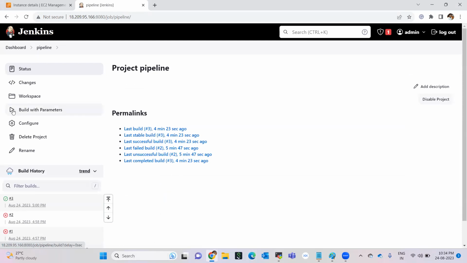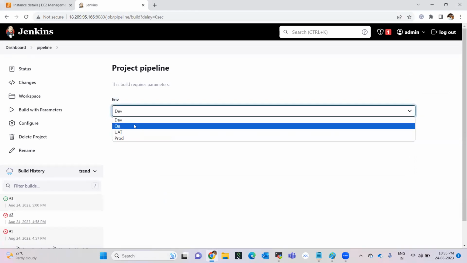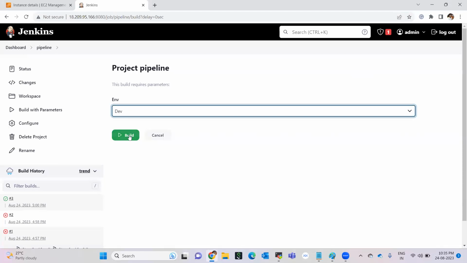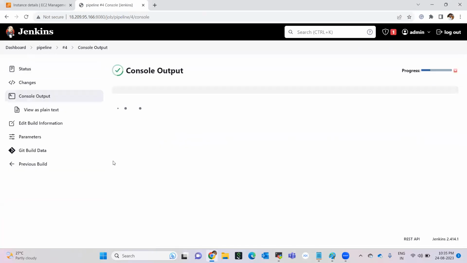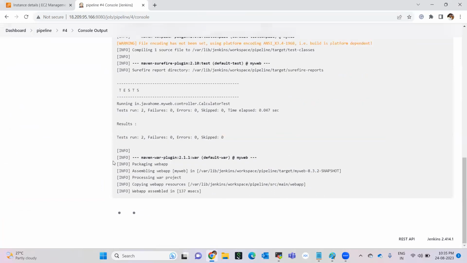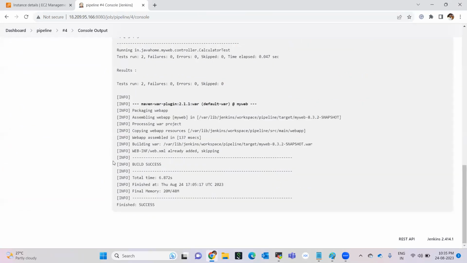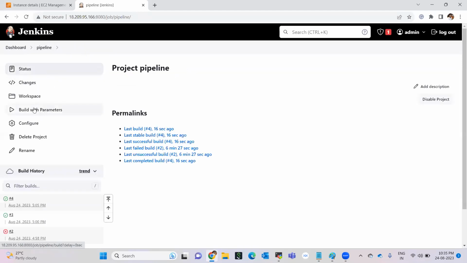I'm going to build here. So I will see parameters here. So I will click, and then it asks what the environment is. I'm selecting from the drop-down. So I run the pipeline for dev. So I have triggered it here. Then the pipeline will be executed here. Yeah, we have done the pipeline here.